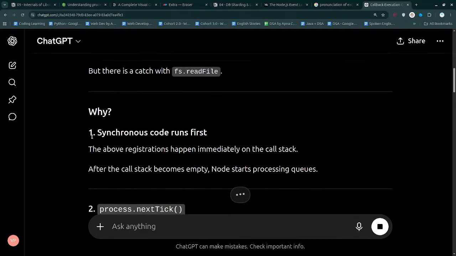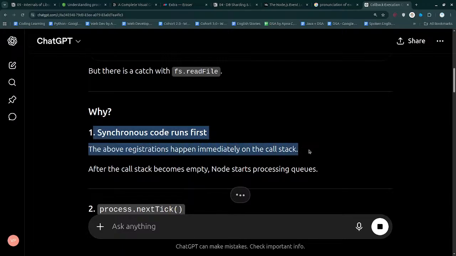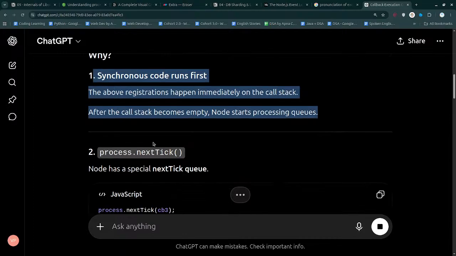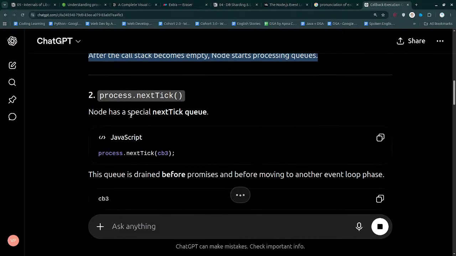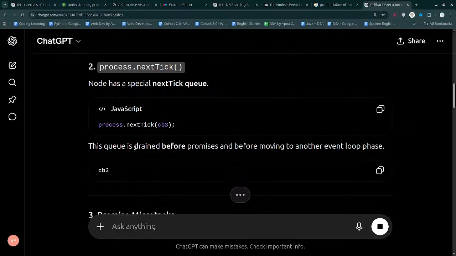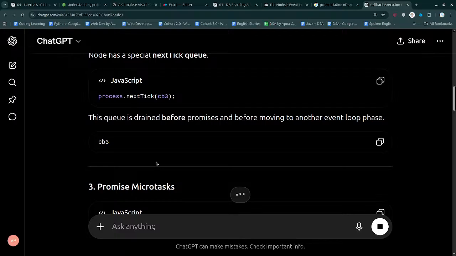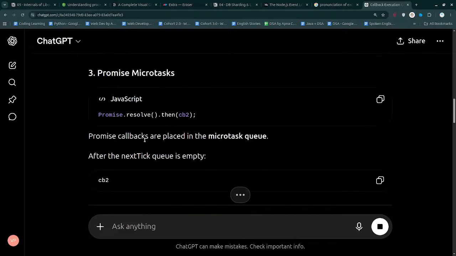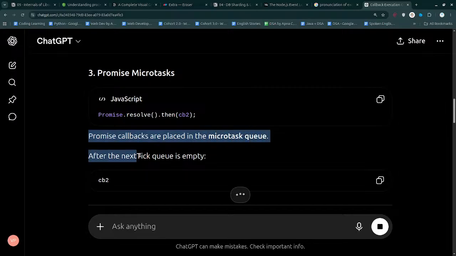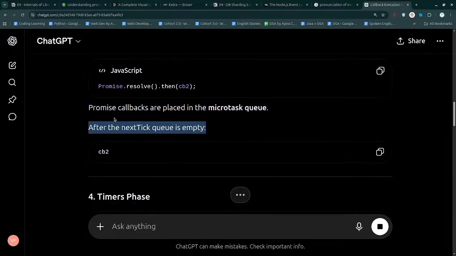Synchronous code runs first, so the above registration happens immediately on the call stack. After the call stack becomes empty, Node.js starts processing queues. That is right. process.nextTick: Node.js has a special nextTick queue. That is also right. It is drained before promises and before moving to the other event loop phases. Promise microtask: promise callbacks are placed in the microtask queue after the nextTick queue is empty, so after that is empty, they are processed.